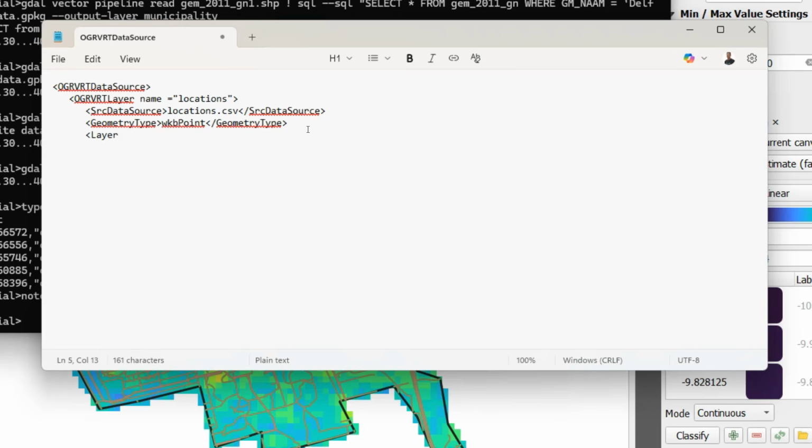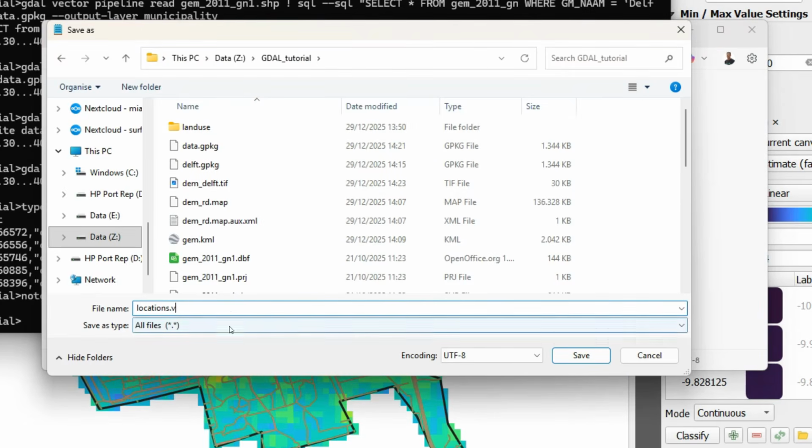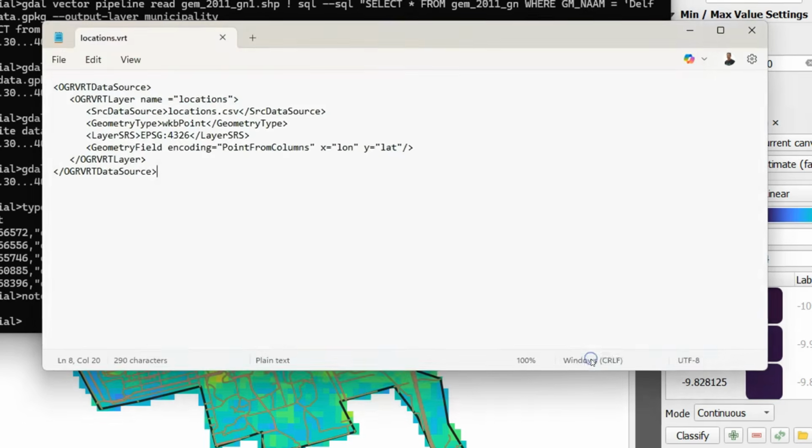With layer SRS, I identify the EPSG code of the projection used for the input, which means the coordinates in the comma-separated values file. With geometry field encoding, I indicate that there are points from columns, with X corresponding with the lon column and Y with the lat column. Then I close the tags. Save the VRT file in the location where you have your CSV file, so call it locations.vrt.